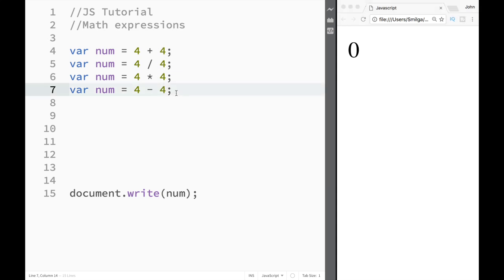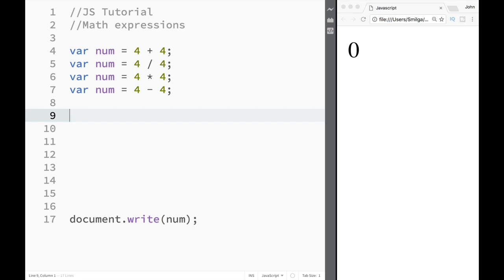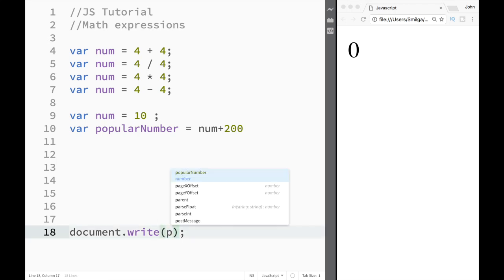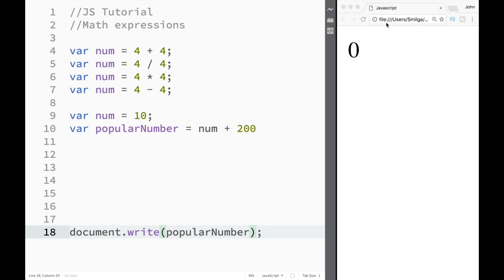And we also could have, of course, written using the actual variables. So we could have named our variable, let's say, num over here, set to 10. And then we could have said, well, I'm going to create another variable, and I'm going to name it popularNumber. And I'm going to say that that is going to be num plus 200. So I write popularNumber over here, and we'll see whether we have 210. So let's save this, and we run it, and of course I have 210.